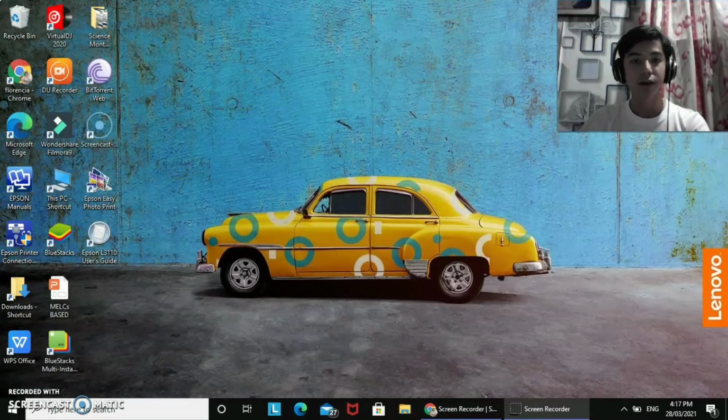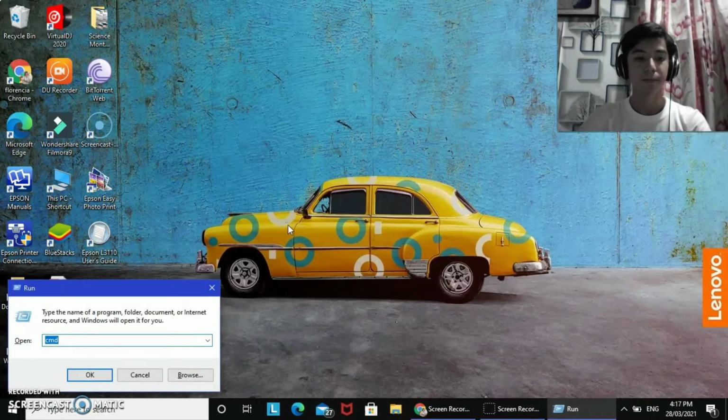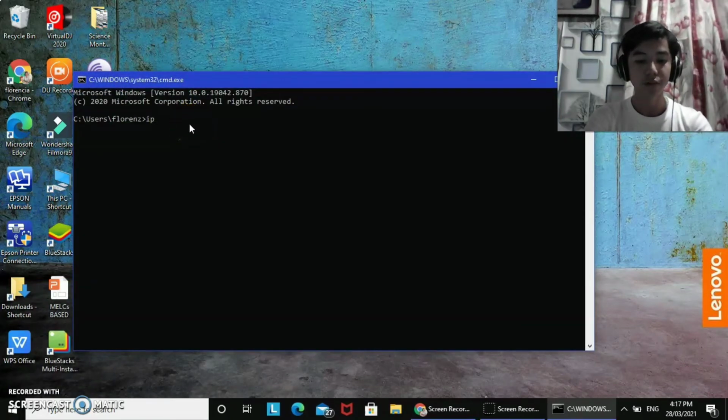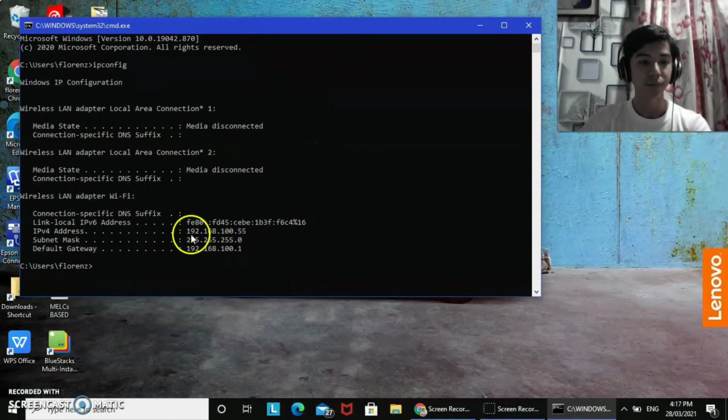To see if our network configuration has changed, access the command prompt by pressing again the Windows and R buttons simultaneously. Type CMD and click OK. Use again the ipconfig command. Hit enter. So as you can see, the IP address is now 192.168.100.55.